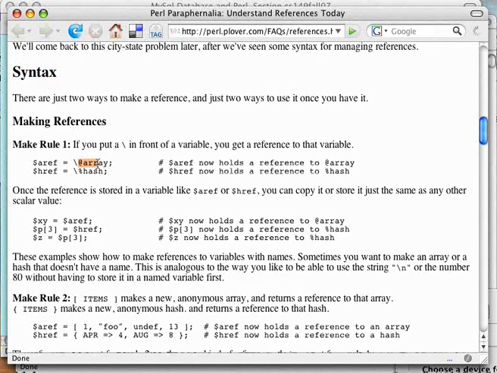Here's an array, and if we're interested in only the address of the array, or the actual byte or series of bytes which represent the location of this array in memory, then we put a backslash in front of it, and you can store this address in a regular scalar variable. In this case, we can call it array reference. This name makes no difference. Or we can also store the address of the first byte of this hash structure by putting a backslash in front of it and storing it under a scalar.